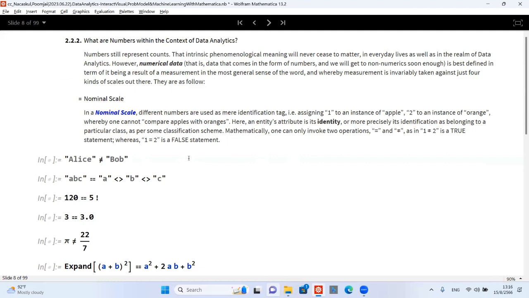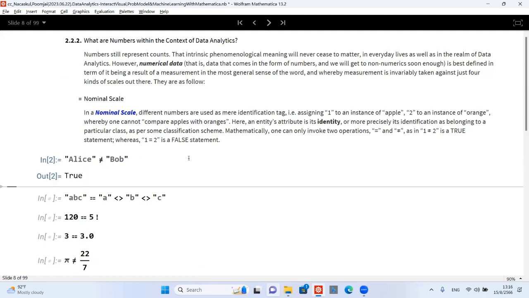Now, Alice and Bob are not variable names, so I put them in double quotes because it's text, but certainly you can do it with anything. Is it true? Yes, it is true. Why? Because Alice is not Bob, Bob is not Alice. So that's it. The only operation you can do is equality or not equality.